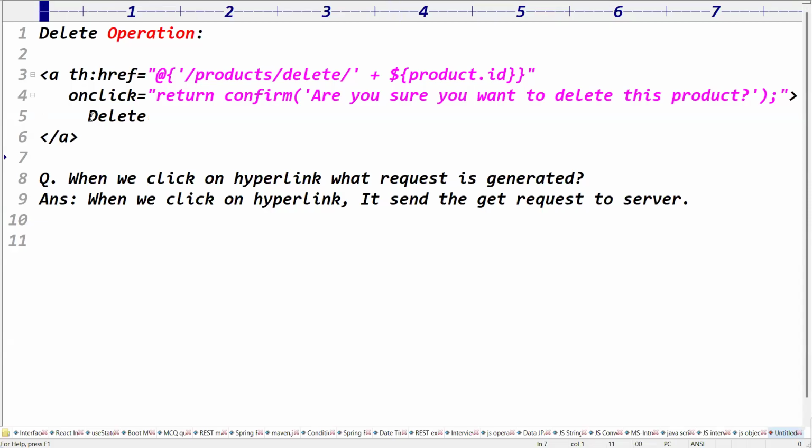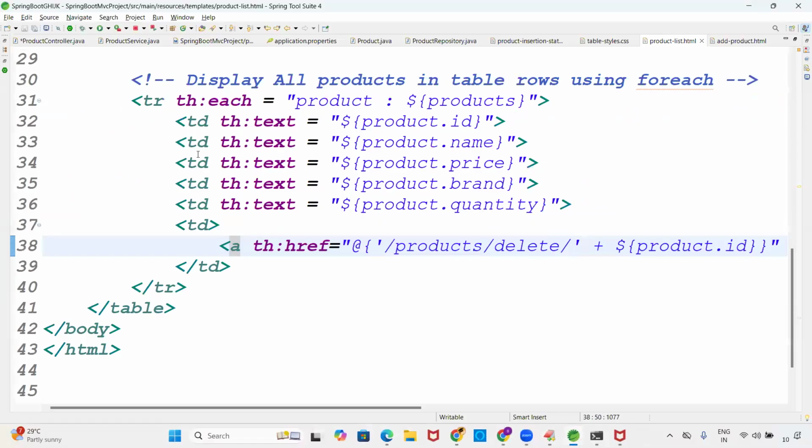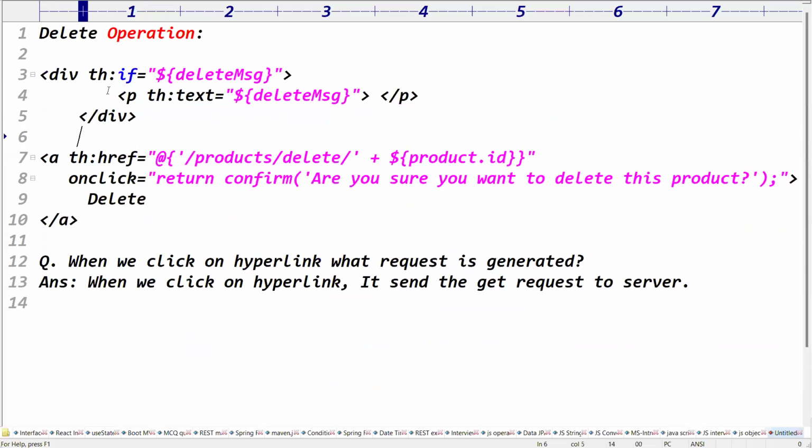You write the controller layer, service layer, and repository layer. The code was with the redirect attributes, and this is like an anchor tag. And you write the delete message also. For the delete message: product deleted successfully.